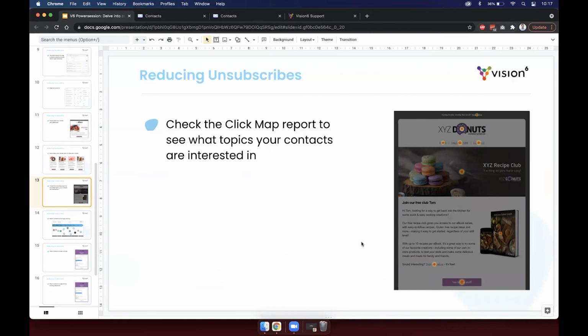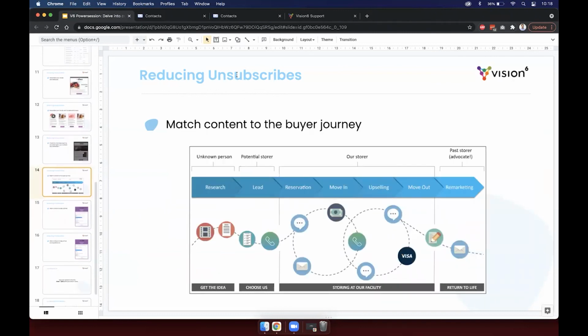Again, it all depends on where your readers are coming from, what they're interested in, where they subscribed from, and tailoring that content to suit their needs. So the click map report is a great way to see what people are clicking on, and the little spots here, as you can see, will get bigger the more people that clicked on that as well. So some good insights.